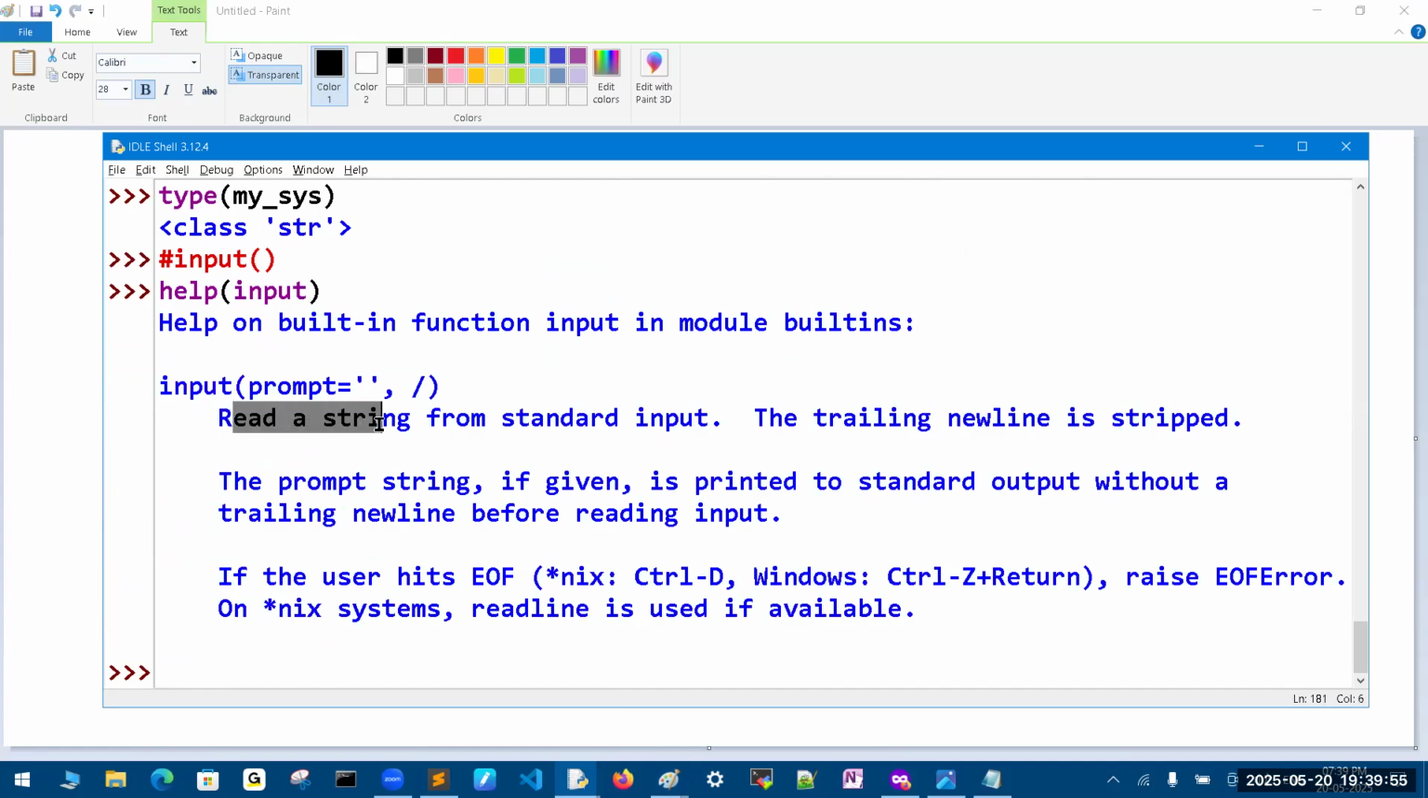Read a string from standard input. What is the meaning of standard input? Standard input, standard output. Give me one example in your machine. What is the standard input? The keyboard. Keyboard, mouse, and standard output? Console. Console, your monitor.